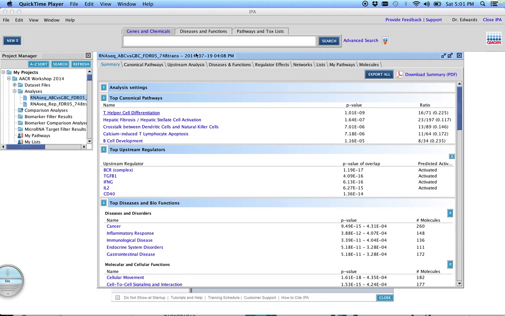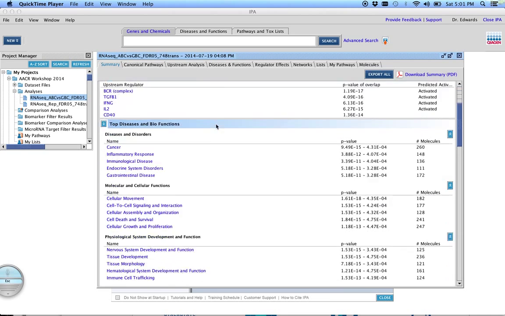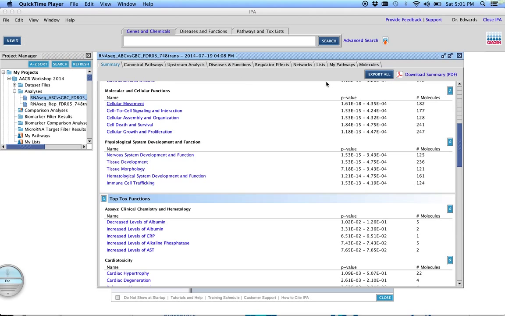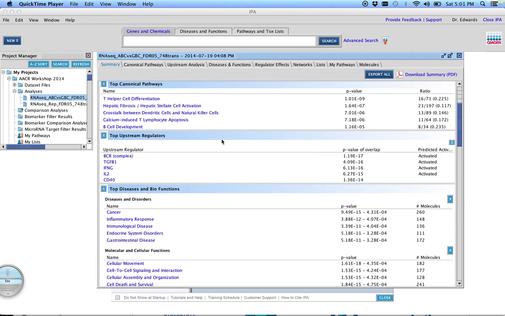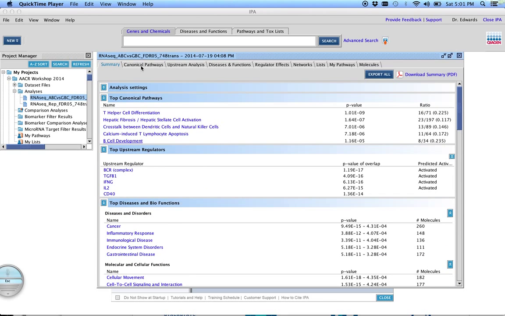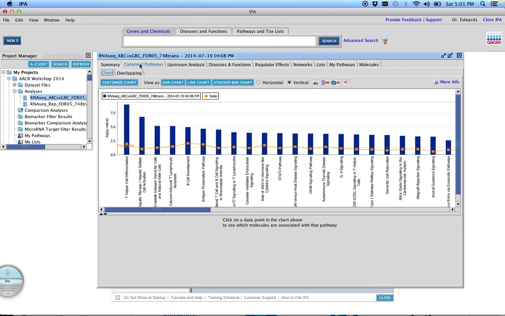So when you double click on your analysis, this window will come up. It'll go to this first tab, which is your summary tab. And all this does is summarize some of the information that's given in all of these different analyses. So we're going to talk about the pathways right now. So I'm going to click on this second tab.